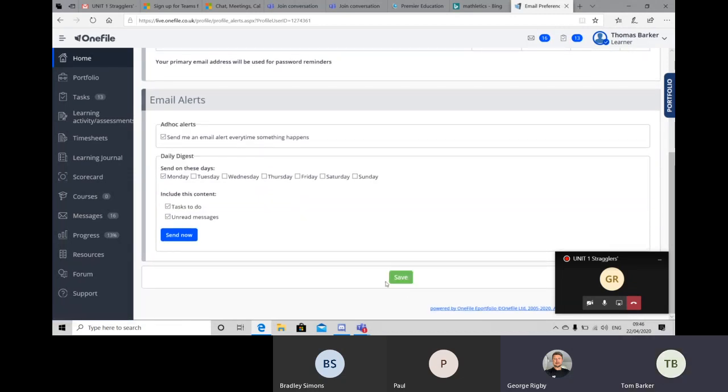Excellent. Then back to the top left-hand corner and click home. So first of all, that's going to make your life easy because it's going to give you a notification every time you need to do something.